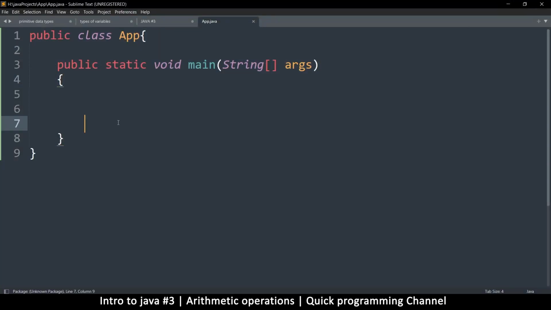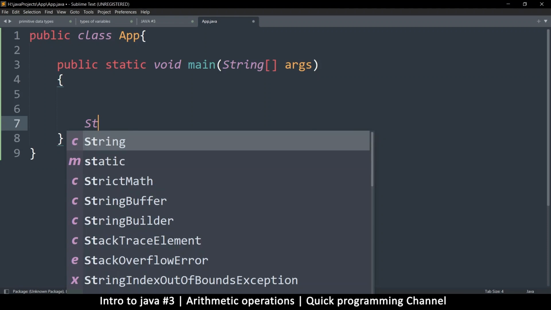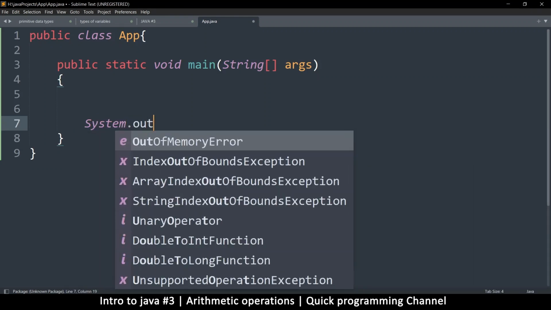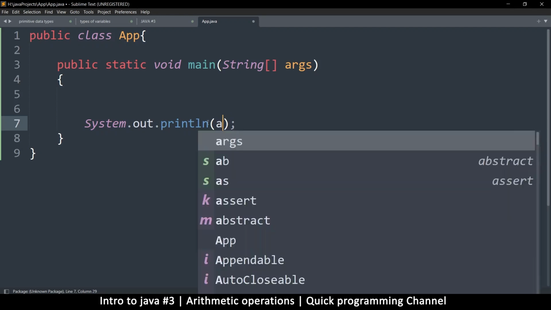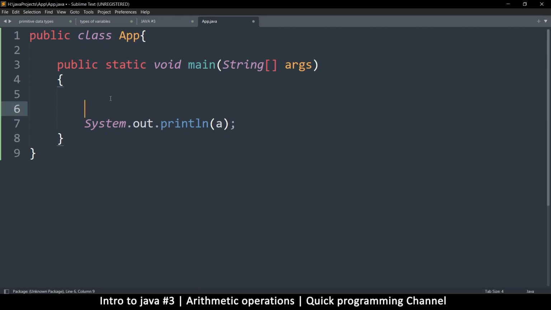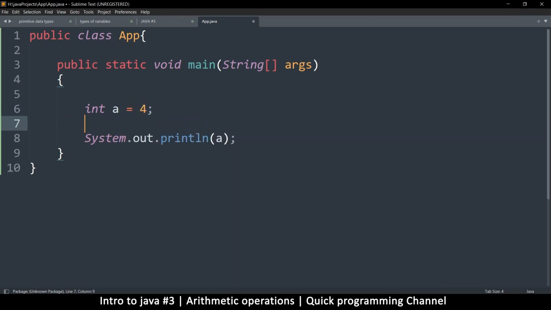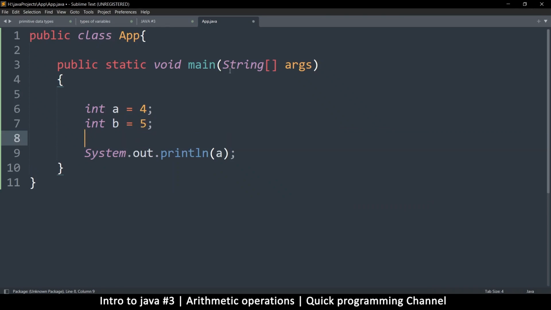Okay, so once we are here, let's put our trusty system.out.println here in anticipation for what we're going to do. So I'm going to put A in there because I'll declare it here in a moment. So I want to look at how we can do a mathematical operation. So we're going to use integers. So I'm going to say int A is equal to 4, and then int B is equal to 5, something like this. Now, the operations we can use are as follows.